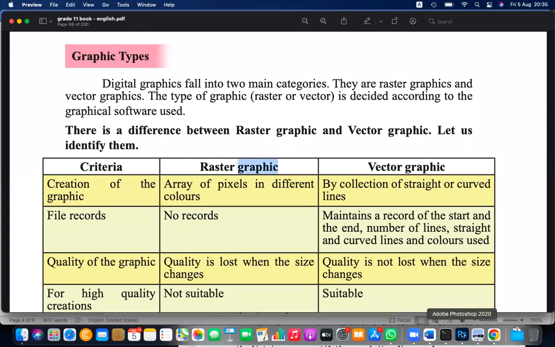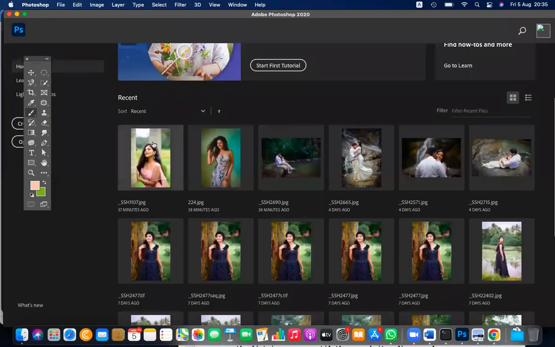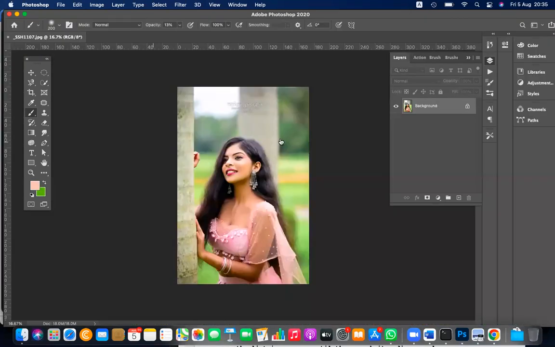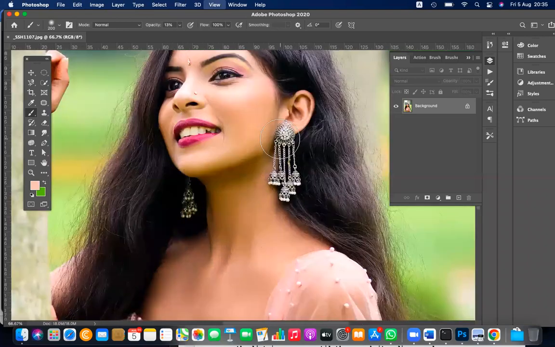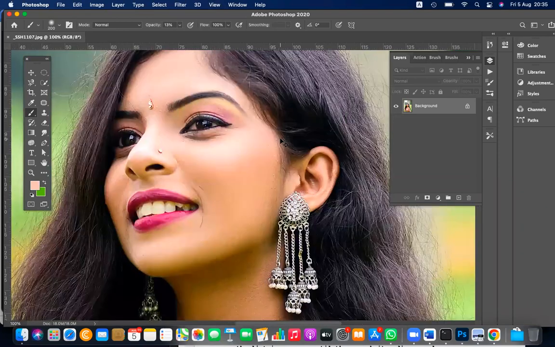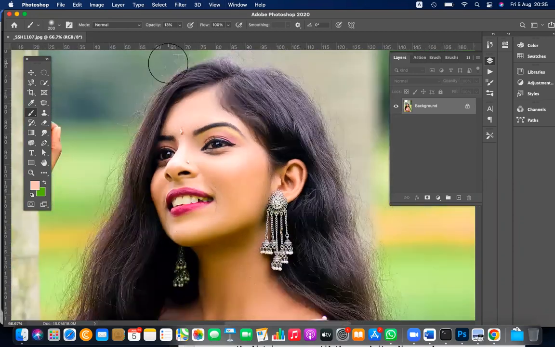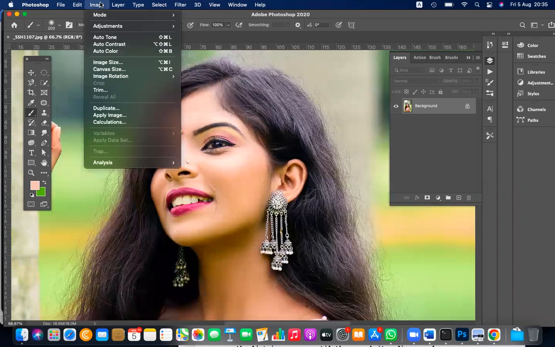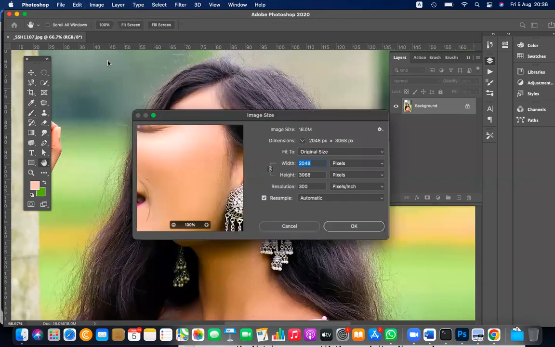Means if you zoom in, let me take an image. Okay, let's take this image. If you zoom into this, still you cannot see anything, since this has a higher number of pixels, right? This I have taken using my DSLR camera, actually that is a 24 megapixel camera. And you can see if I go to image size, here I have reduced the size.